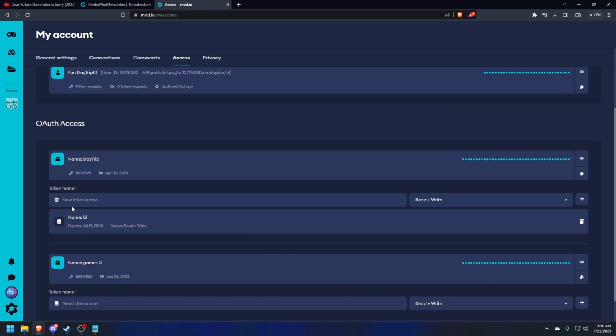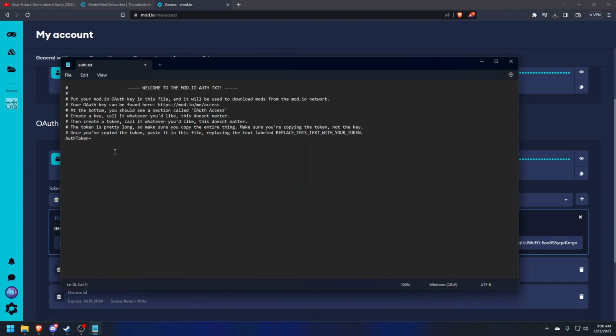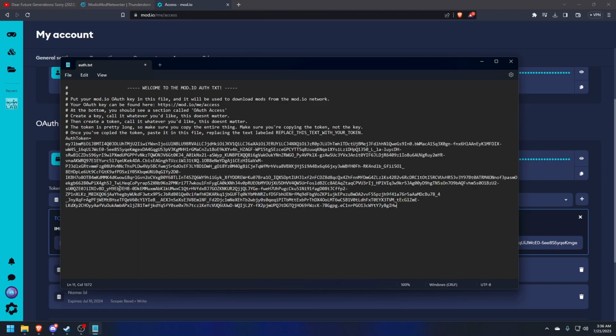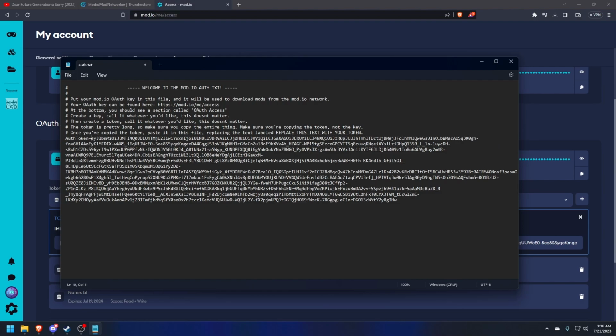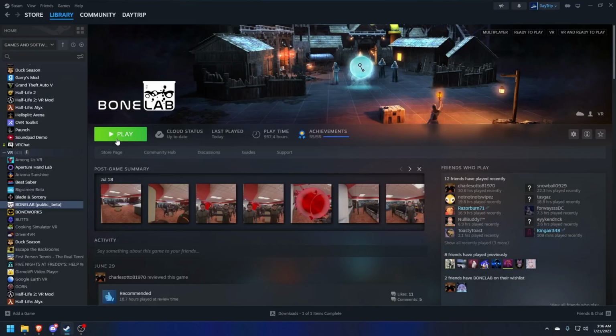and then scroll down over here where it says new token name, click on that. You can name it whatever, I'll just name it Bone Lab Net. Click this little plus, click this little two papers, and then paste it here. Make sure there's no space, just go out here and then click the X. Save, launch your game.